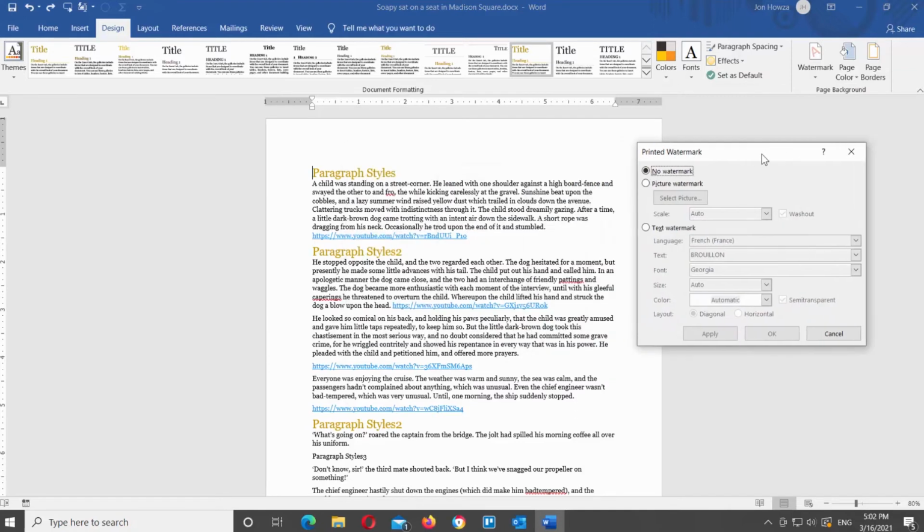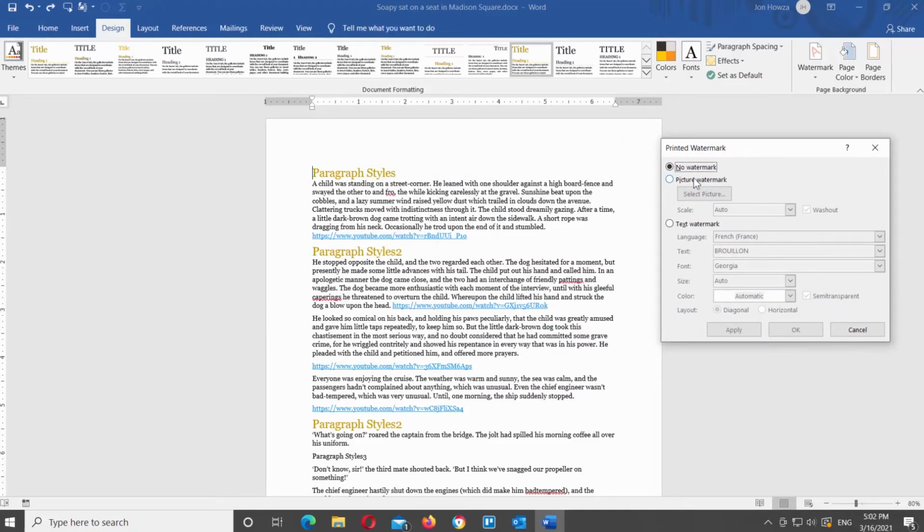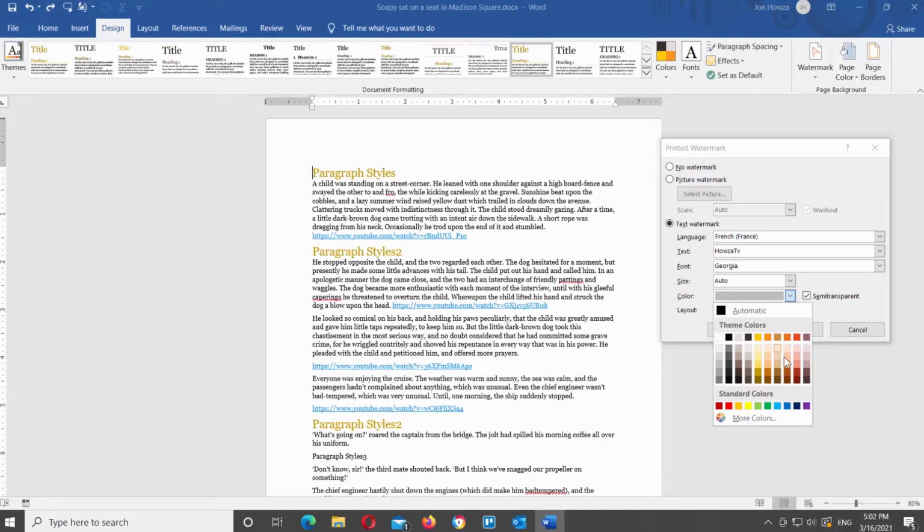You can add picture watermark or a text watermark. Let's do the text watermark. Choose the language of the watermark from the dropdown list. Add the watermark text. Change the font if you want to. Go to Size and choose the watermark size from the list.